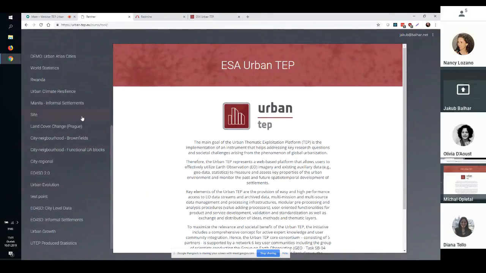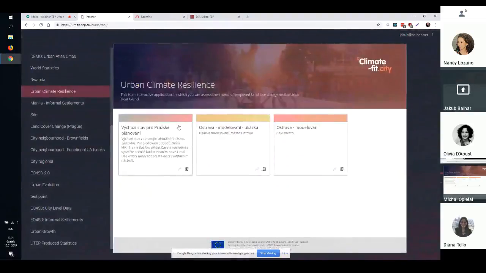Perfect. Partially, it's done already in the urban climate resilience because this is actually talking with the processor that runs the network analysis, basically elsewhere.